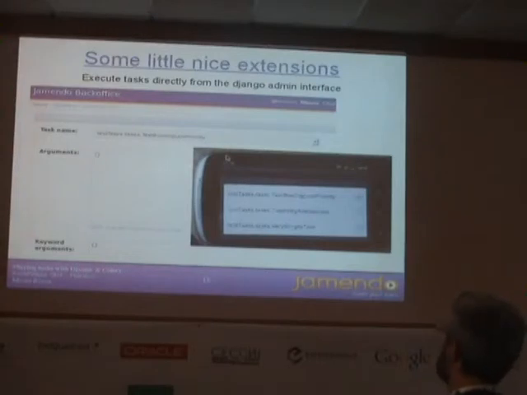Maybe it's not the best thing in the world, but sometimes it's useful when you are on the beach and the boss calls you and says, the tags are not up to date. What do we have to do now? You don't have to come back home. You can schedule the task directly from your phone.